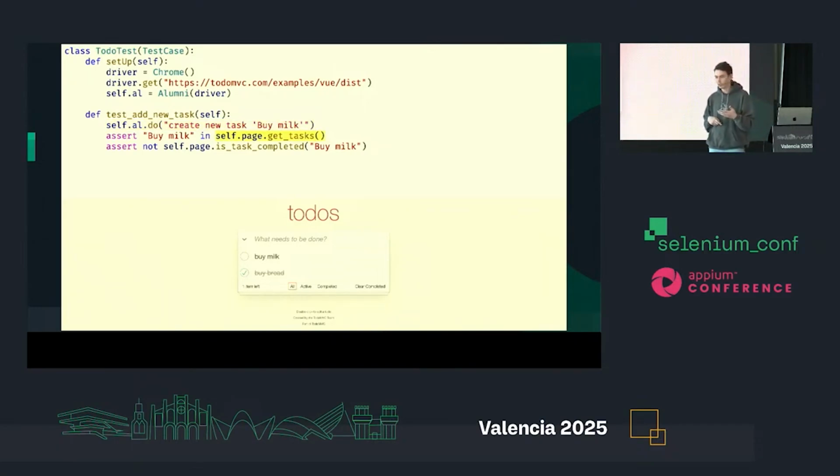Well, we just need to get the titles of the tasks, and we're still going to check that the task we just created is there. And again, if Alumnium returns something that makes no sense or the task is not there, the assertion will fail. And the last point is where we check the task is pending. Again, we replace it with just saying check the task is not completed. And that's pretty much it.